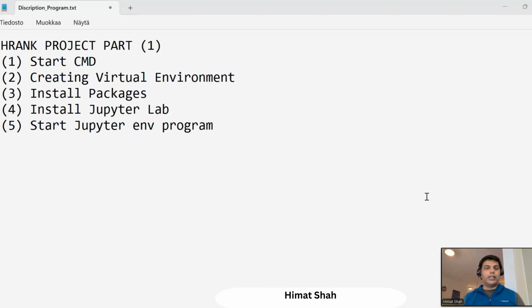What we are going to cover in this program, we will cover five things. Number one, we start the CMD from the folder directory, and then we start creating a virtual environment. Here I will teach you how to create a virtual environment, and then we install different packages using a text file in our folder or directory. Then we also install Jupyter Lab in the same virtual environment, and then we start a Jupyter environment as a new program. So please follow the steps.